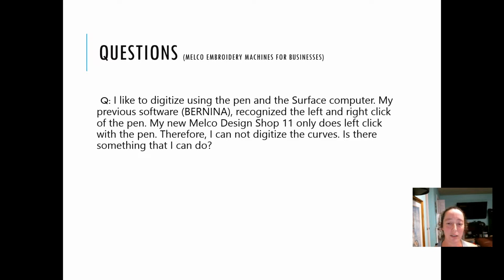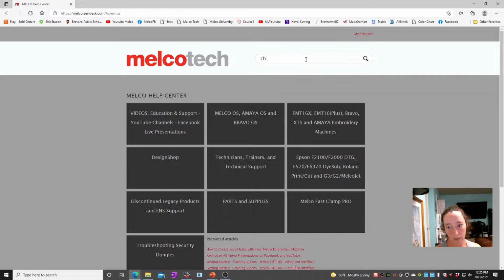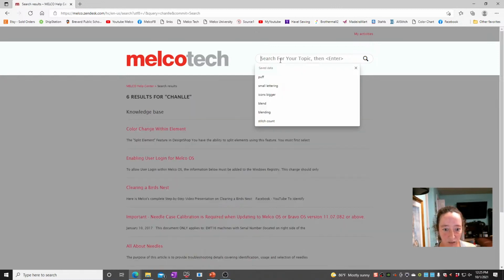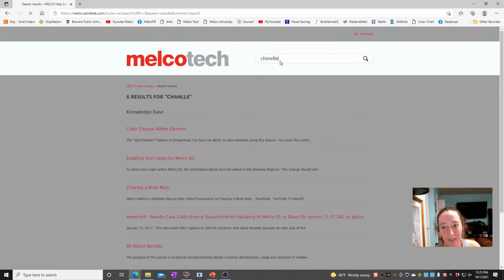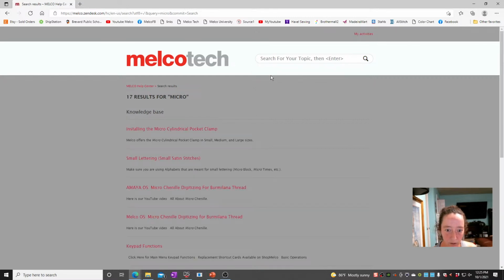Any tips on doing chenille stitching? So we have a really good set of videos and sample designs, digitizing techniques, all of that have been done on this. So if you come over here, click on the FAQ, and how do you spell chenille? Not like that. Micro. It's like micro chenille. Let's see, there it is. Micro chenille digitizing.